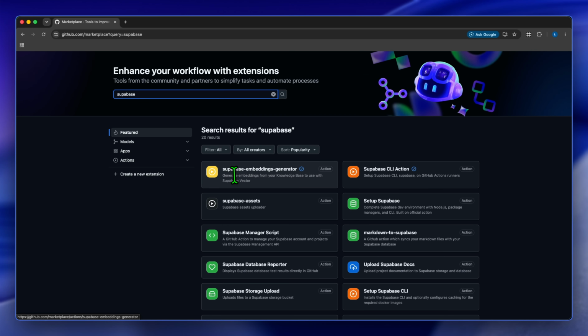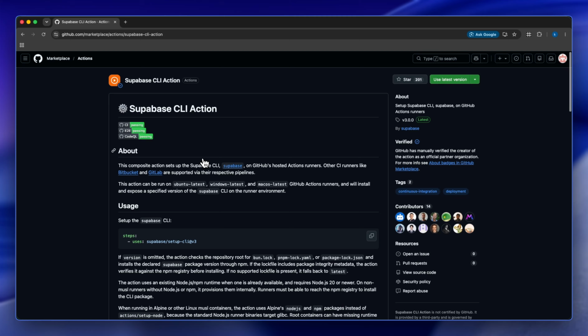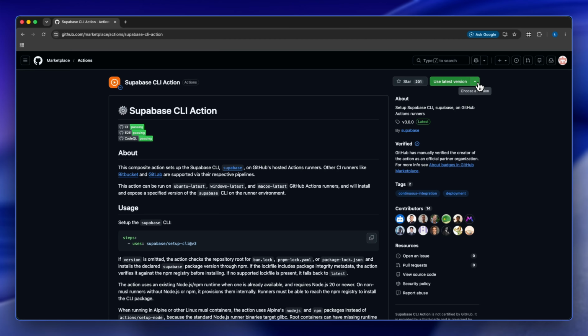Now, this is a Supabase embeddings generator. This is a verified one, but the one I'd like you to use is the Supabase CLI action. Once you click on it, you see the verified checkmark here, so it means it's verified. This is the CLI action that you'll use to check all of your code and ensure that it's connected to Supabase. What you want to do is click on use latest version.